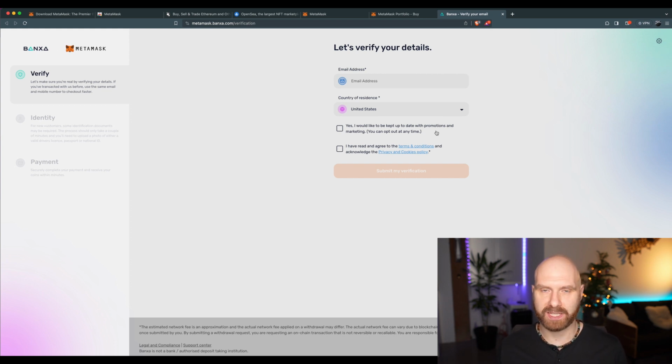But you still have to somehow transfer money, dollars or whatever other currency, into the wallet so you can actually buy some crypto. And you have to verify the details. You have to dox yourself. So I won't be doing this here because I don't need it right now.